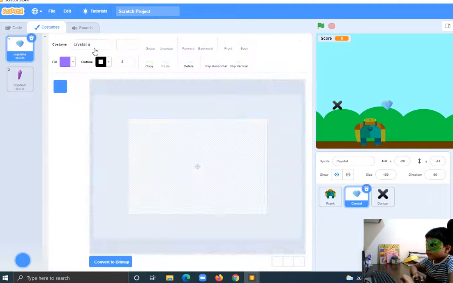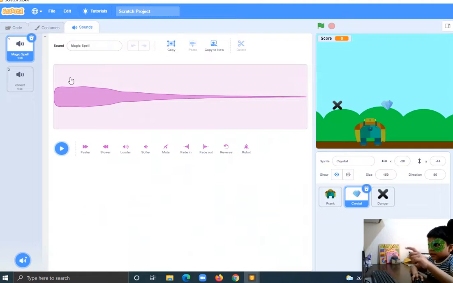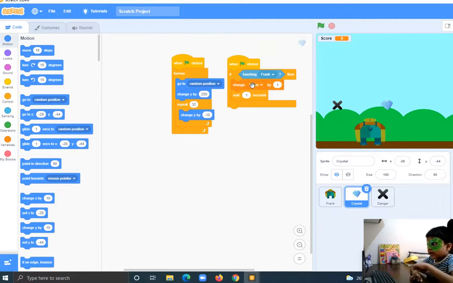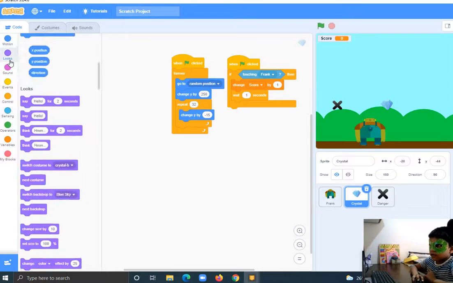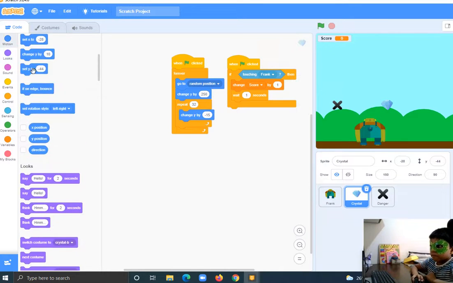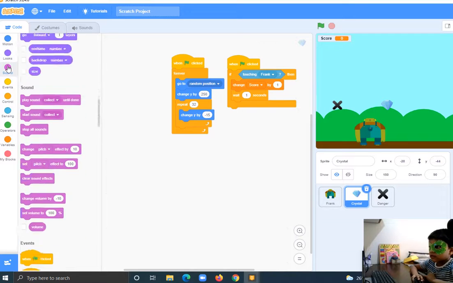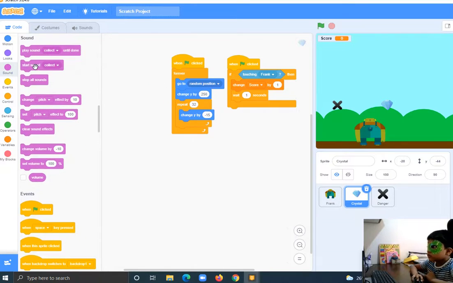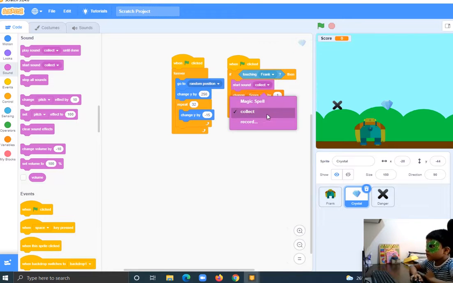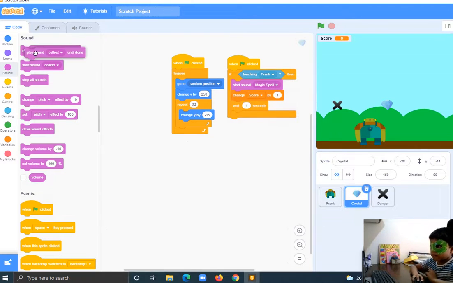first you can also create sound for the crystal. So you can click on magic spell, and you can also trim it. You can just select from here to here, delete, you can trim. Now in the code, when it touches this, I say in sounds, play sound magic spell, because until the magic spell finishes, then only it will go like this. So if I put start sound now, then it will go.